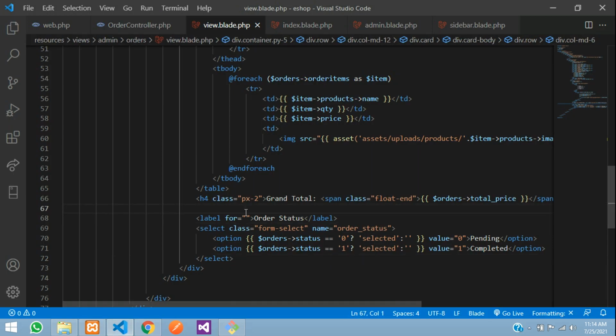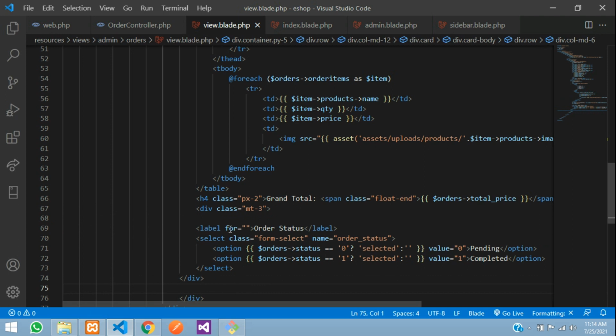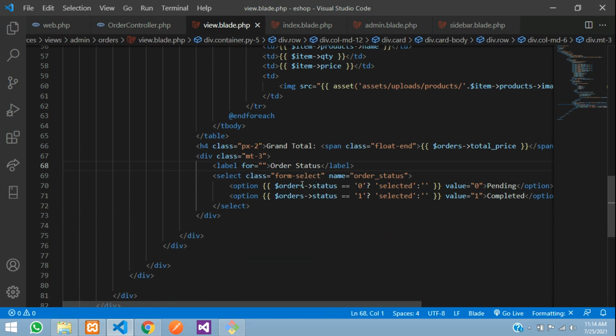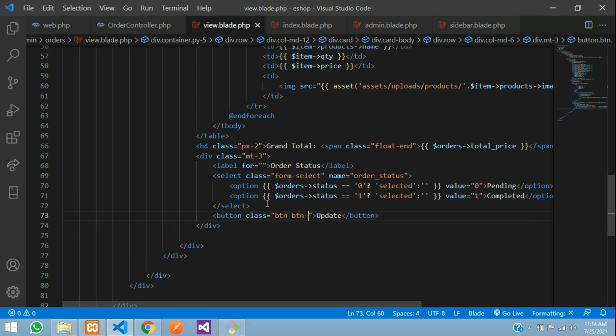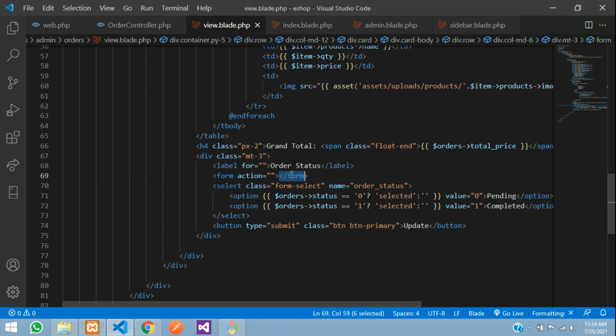Here for this you can just give a div over here, dot margin top 3, so we'll have some space. Okay, now here we are going to give an update button. Say btn btn-primary, and I'm going to say update. Button type will be submit, and we are going to add a form over here. So a form, the closing tag is going to be below this button.